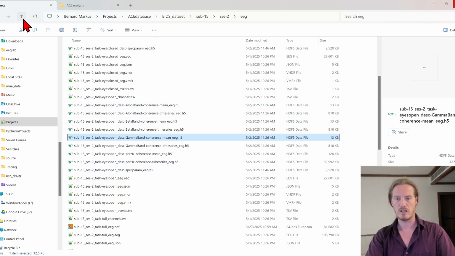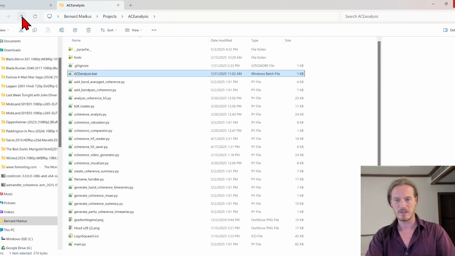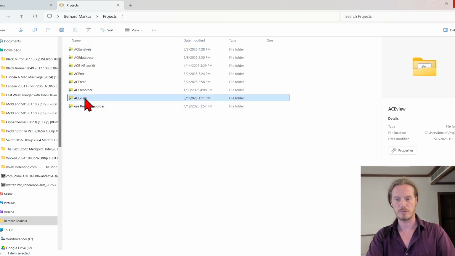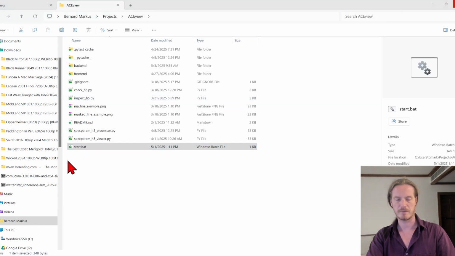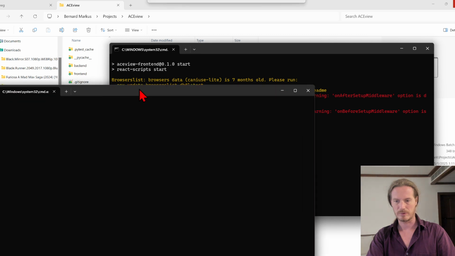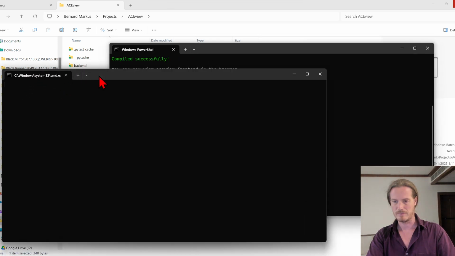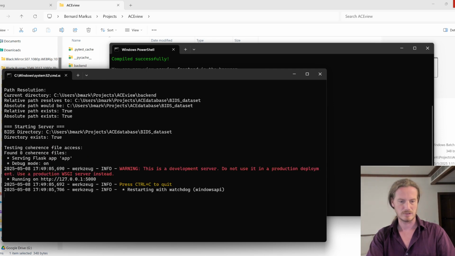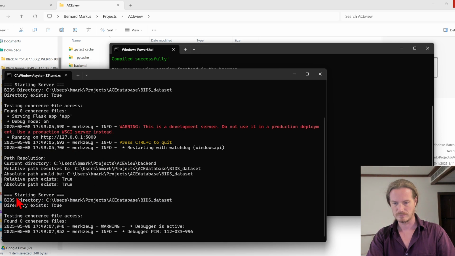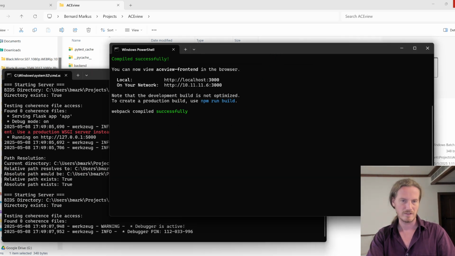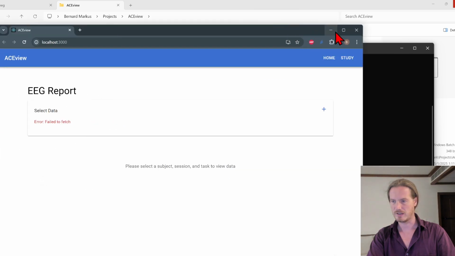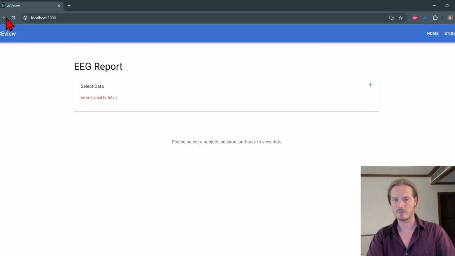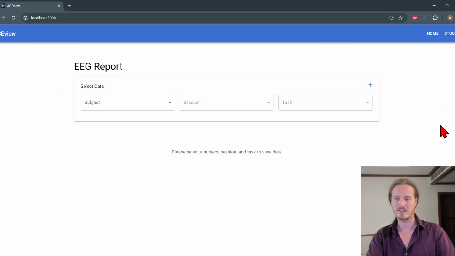And now, how does this get relevant? These are the files. If I open my ACE view and start it, it'll take a moment, and in the background you will see the back end, and it's almost started up. Oh yeah, there it is. Now the back end is running, and over here is the front end, which means we can go to the browser and load all of that data.